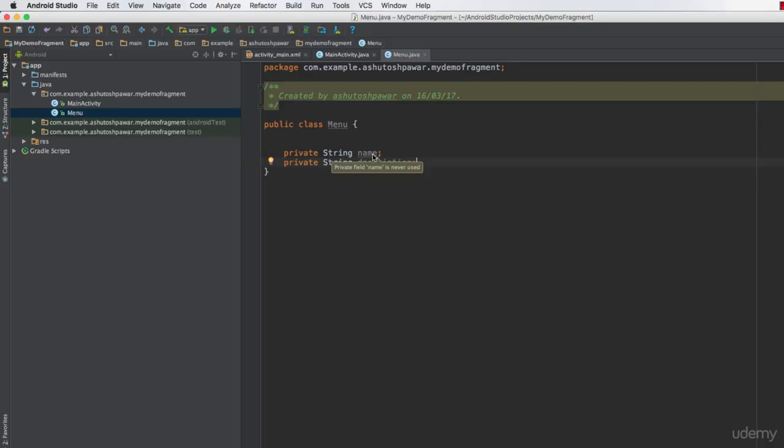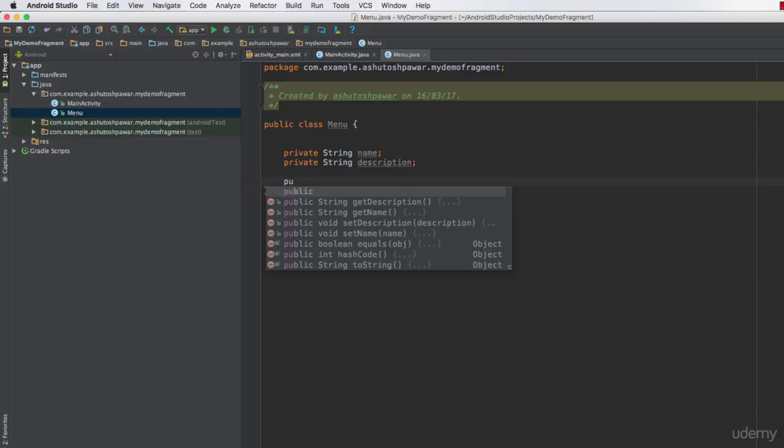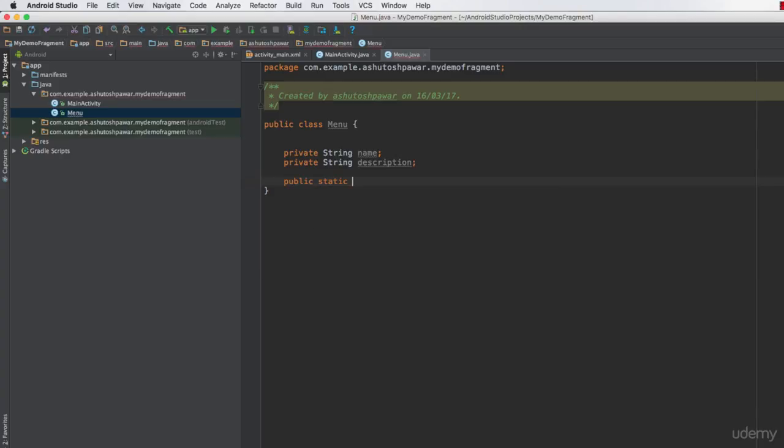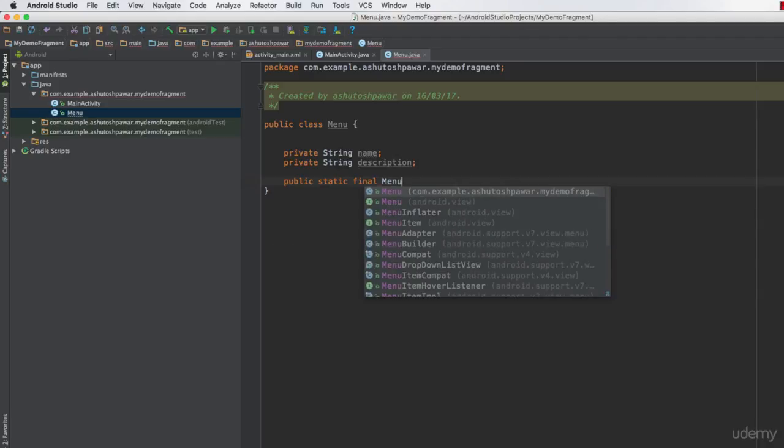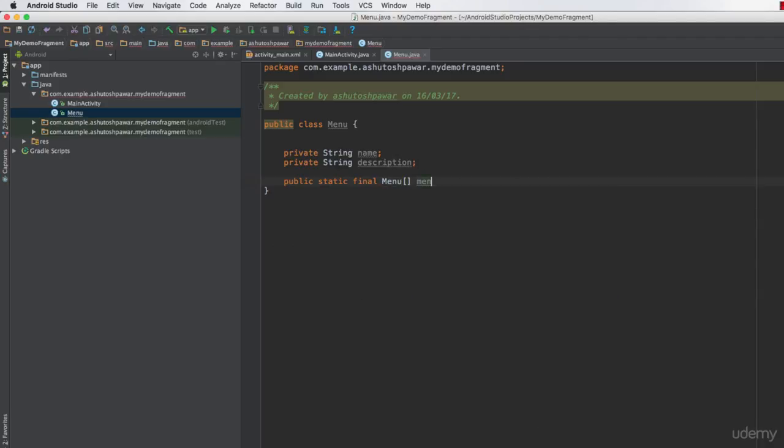For example, if you select breakfast as the name, its description would be something like 2 whole eggs, brown bread and coffee. So now let's go ahead and build the array of Menu, which stores the name and the description. So we type public static final Menu, and as this is an array, let's name this menus equals, and let's specify some items over here.